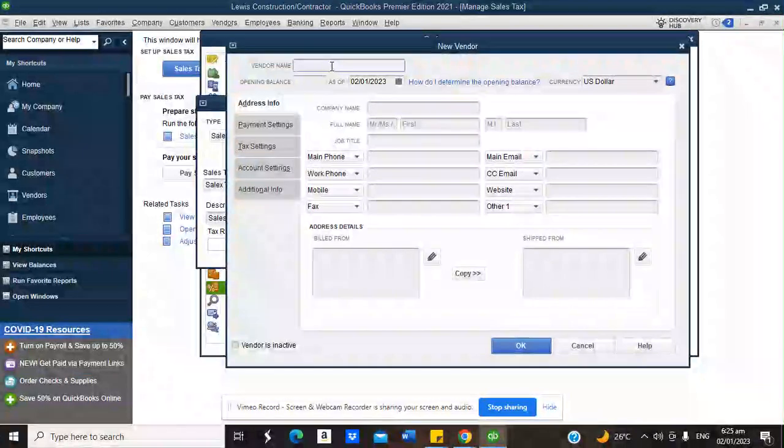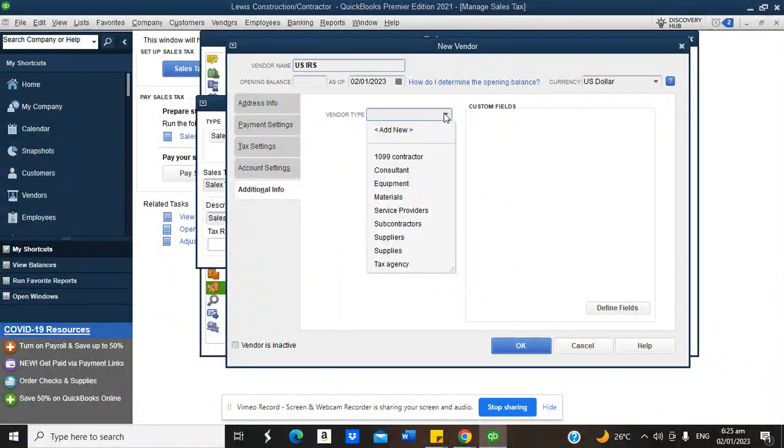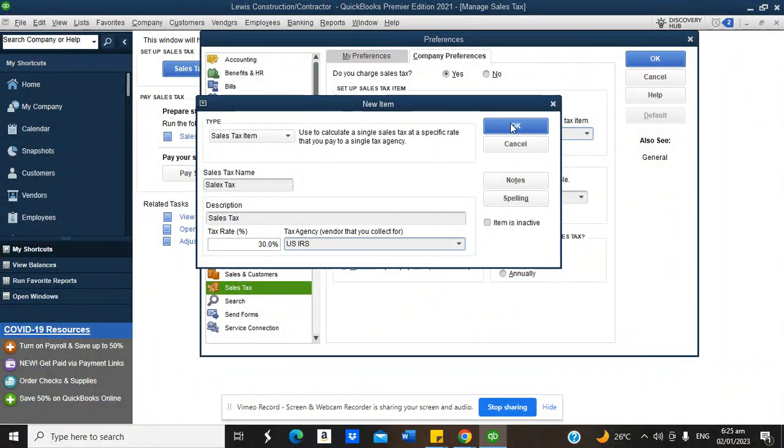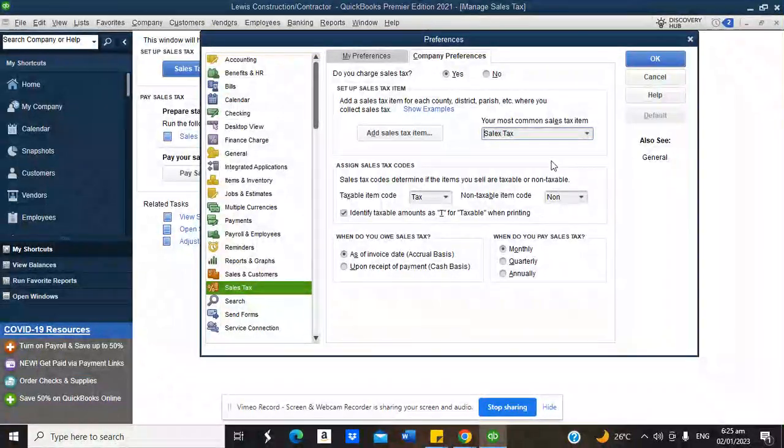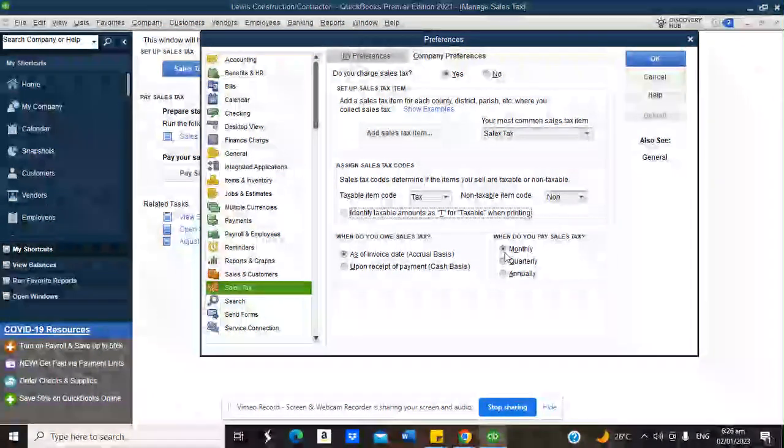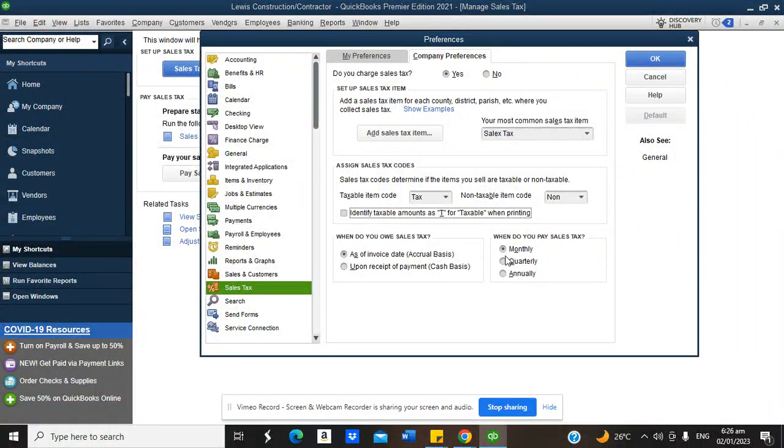You can come here, add new, and then USIRS, and then you click OK. Additional information: this vendor type is a tax agency. You click on OK, and so that is how you add your tax. When do you want to untick this? The reason why you have to untick this is because when you create an invoice with tax, it will be displaying this, meaning that it's taxable. When do you owe your tax? Do you file your tax on a monthly, quarterly, or annual basis?